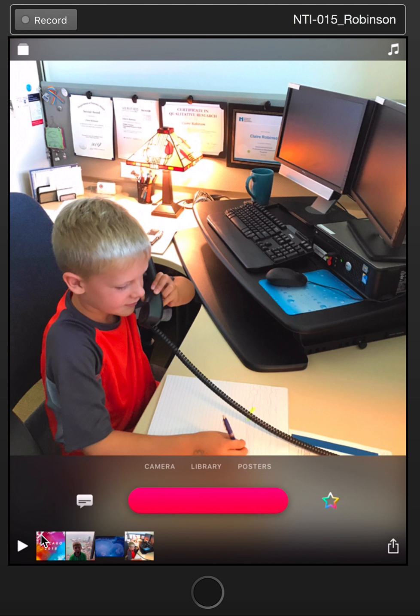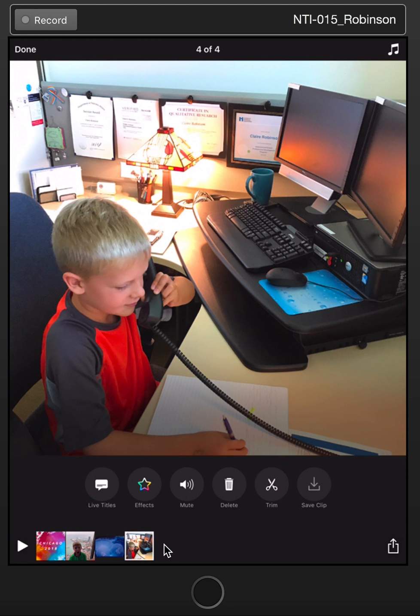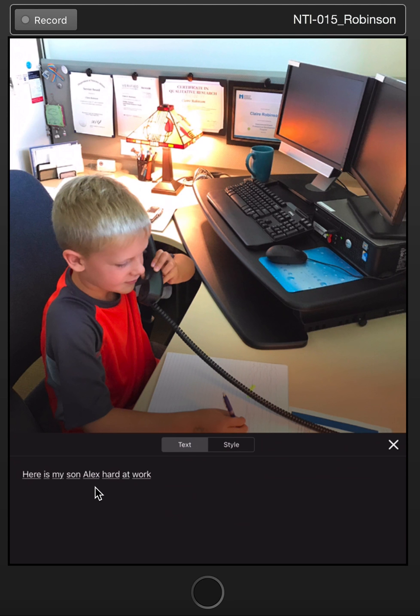Now, if you made any mistakes on your live titles, you could tap on the clip and you can tap here and it will show you your text, and you can go back and change it to what it's supposed to say. We all know that sometimes speech to text is not the best.